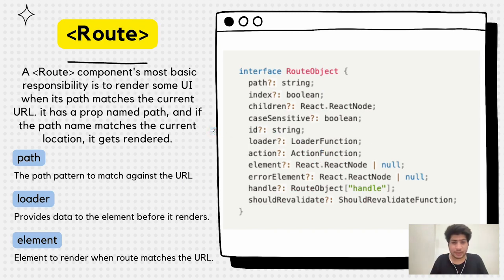The Route component's most basic responsibility is to render some UI when its path matches the current URL. It has a prop called path. If the path name matches the current location, it gets rendered. We can pass a lot of things into the route object. Let me define some. The path, as I told you in the definition, is a pattern to match the URL. You can also provide a loader, which provides the data to the element before it renders. And also the element, which is what should be rendered when the route matches the URL.